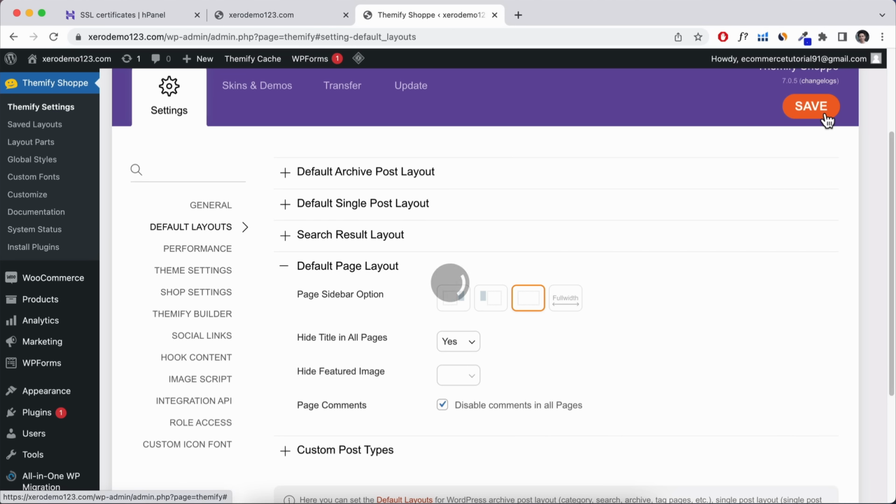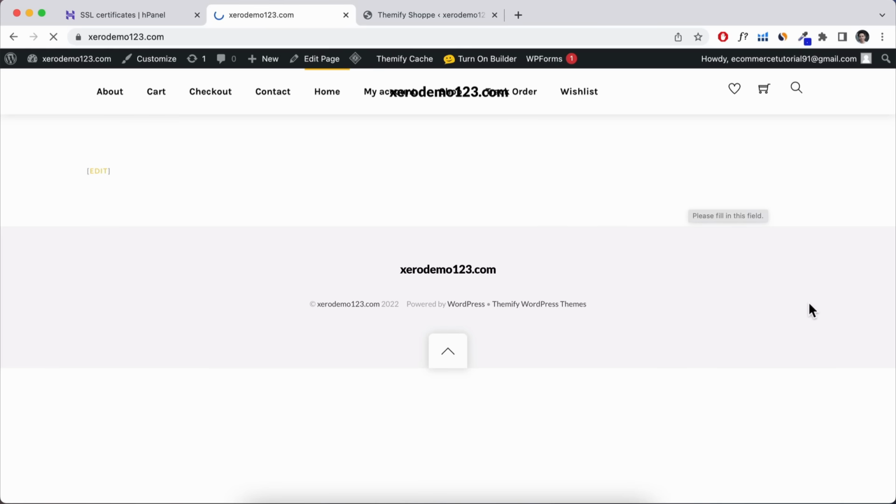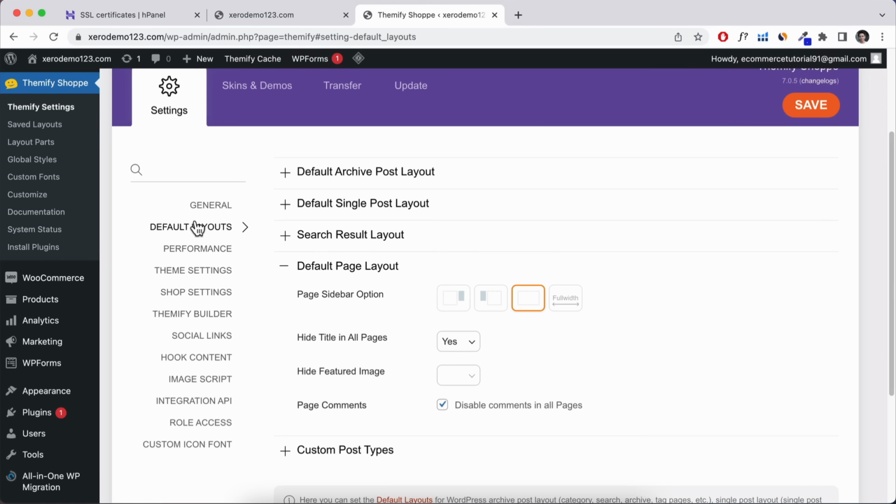So from here, we can click on save, come back over here, and we can refresh that. And then right now we have a blank canvas to work with. Okay. So the next thing is that you can actually change your header layout and your footer layout and what you want to display for those sections as well, over at the settings over here.